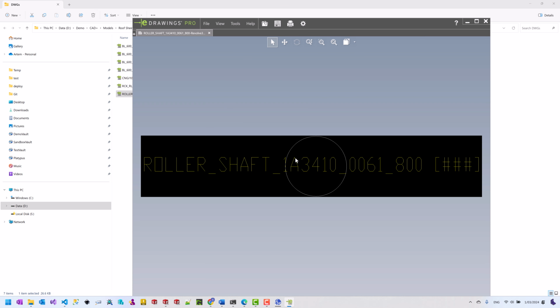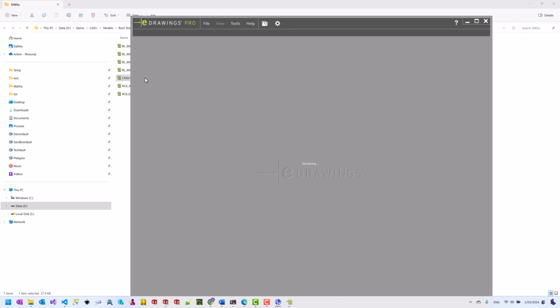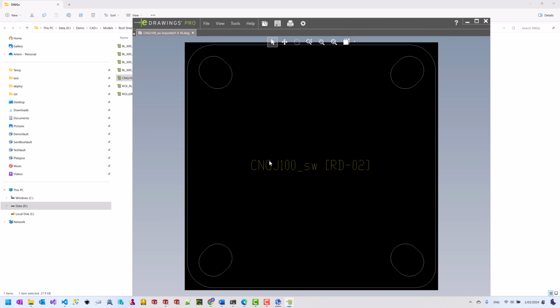So just like this. And let me just open another one. Like this. So you can see there is a file name and also the part number in the brackets.